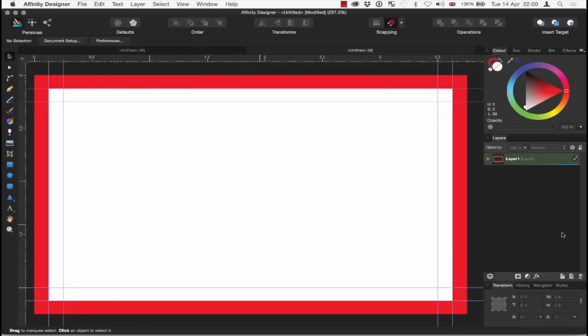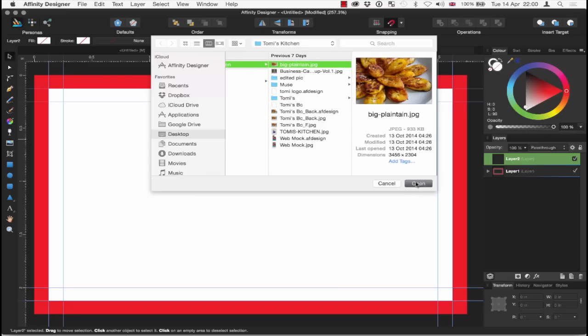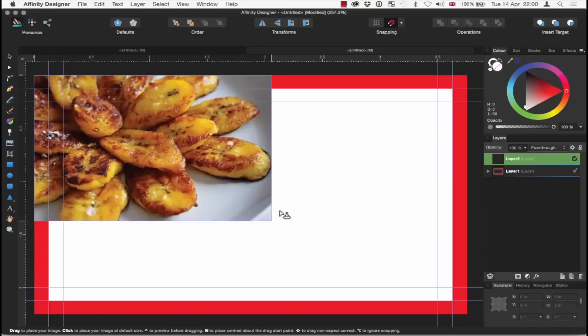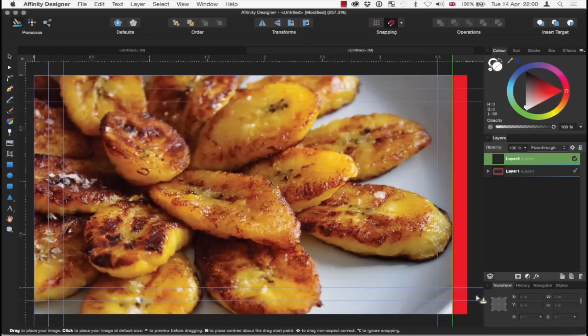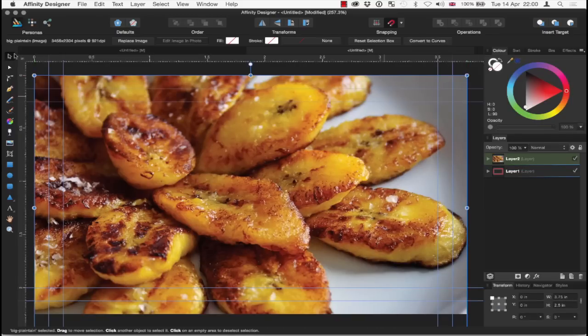So what I'm going to do now is create a new layer and use the Place tool to grab an image in. Now, this business card I'm creating is actually for a Nigerian restaurant. The image I'm using is a picture of some plantain. And for those who know what that is, you know what I mean. And for those who don't, you are most certainly missing out.